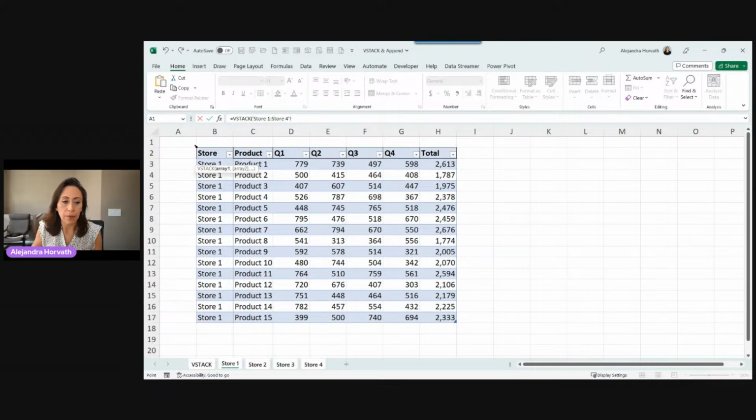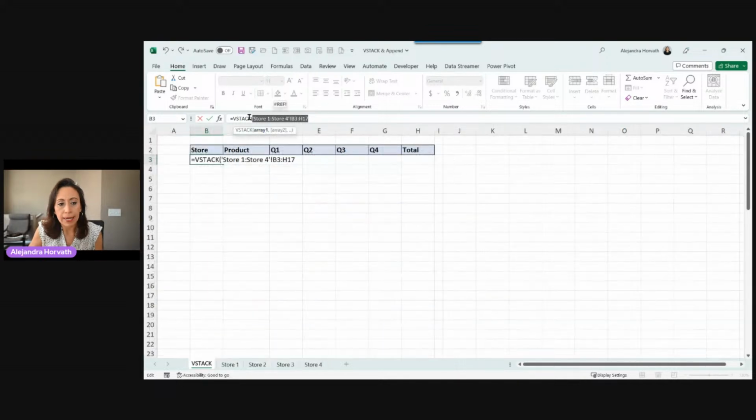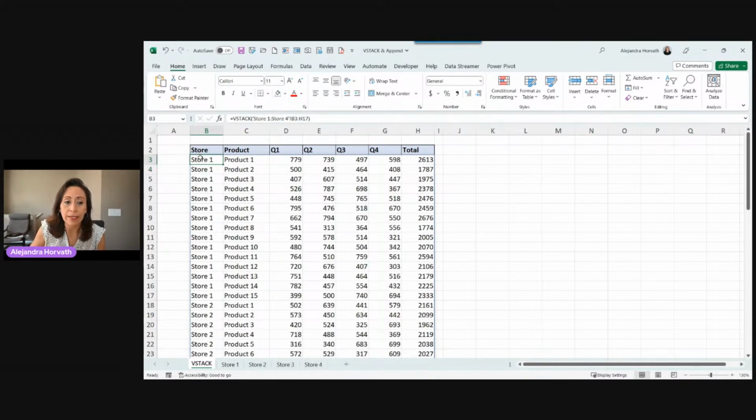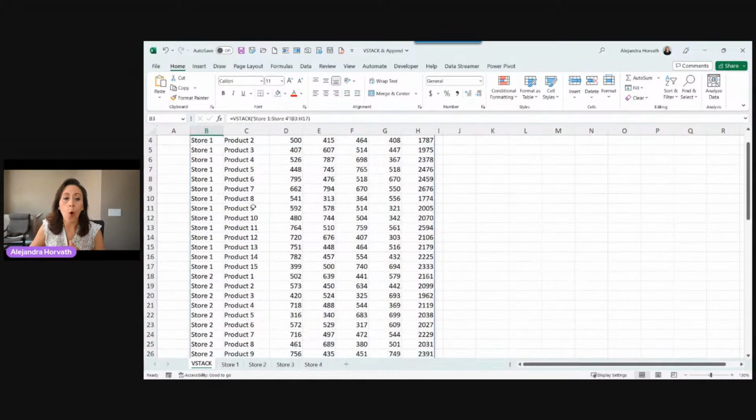Here on my table, you can see that on the left I have my arrow pointing in a little bit of a diagonal form. I'm going to click there. You can see that it has selected the inside of the table. I could have selected the range as well. Here in the formula bar you can see how I'm selecting from store 1 to store 4, and I'm selecting from B3 to H17. This is very important because it's not referencing tables, it's referencing ranges. So every time I add something to my table, it's not going to automatically be added to this big table. Here I already have all my tables in one big table: store 1, 2, 3, and 4.